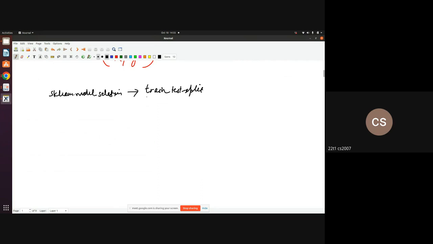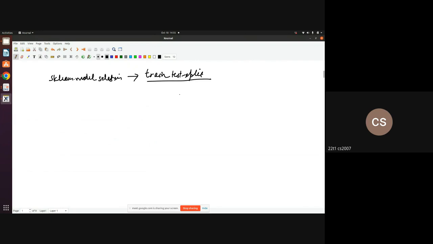sklearn.model_selection has this library, train_test_split, which splits the data for us. But being a data scientist, you should be able to write this function yourself. X and Y are given to us. We should be able to write a function to split this X into X train and X test, and this Y into Y train and Y test.